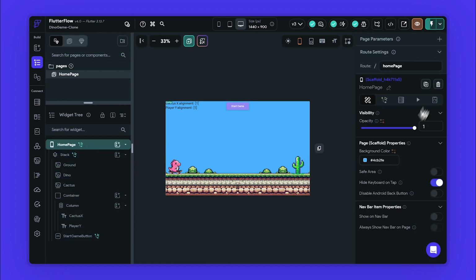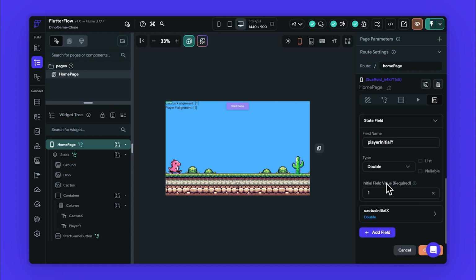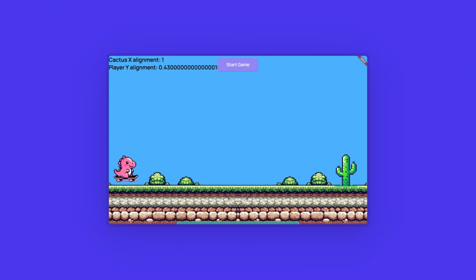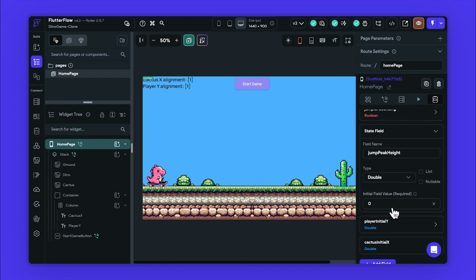To accommodate the new height, I am also updating both the player Y alignment and player initial Y to 0.5 in the page state variables. Let's run it and see it for ourselves. As you can notice, the dino doesn't seem to be jumping as high as it was before, right? So to rectify that, let's set a new max jump height to minus 0.5 instead of 0.